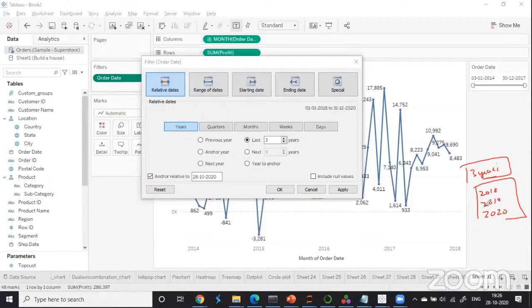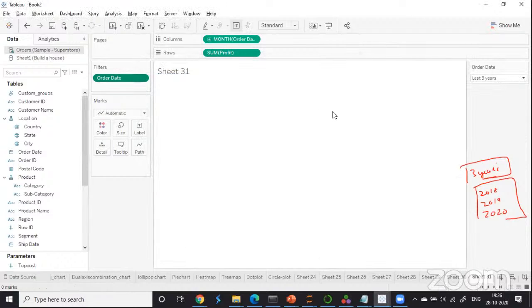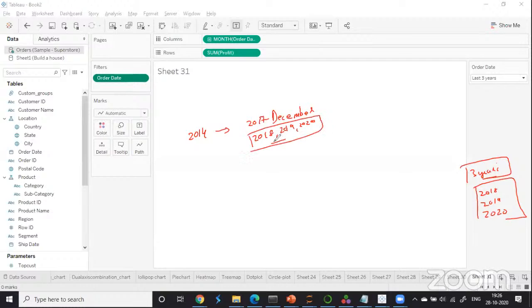So let us try to apply this logic and see what data it is going to give us. Apply and OK. Why do you think is everything disappearing? What is the reason for this? Because your data set is only having values up till 2017 December. Because it does not have data for 2018, 19 and 20. Everything is disappearing. So you cannot see anything here.